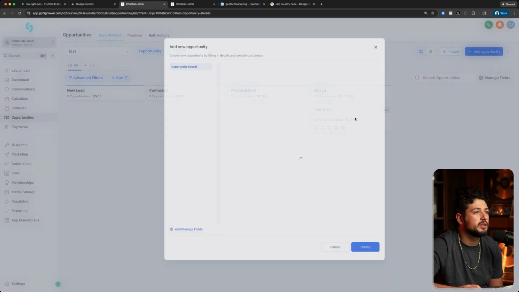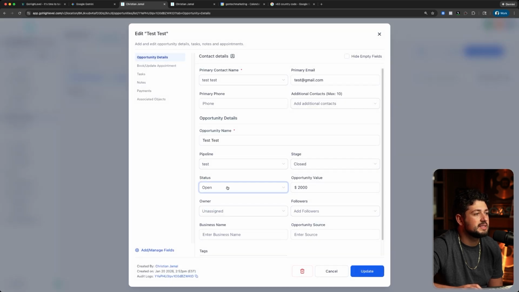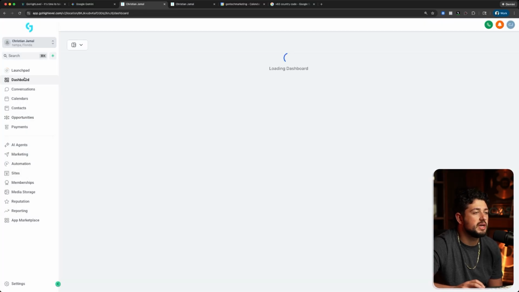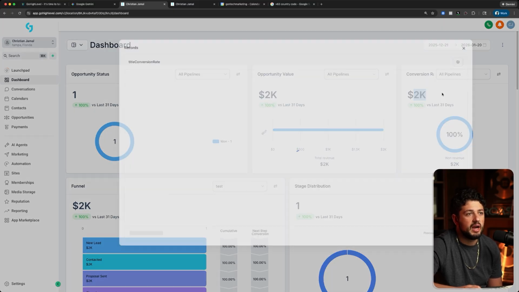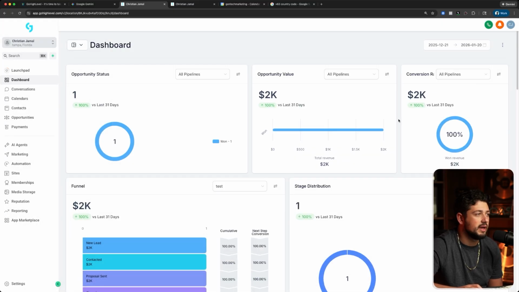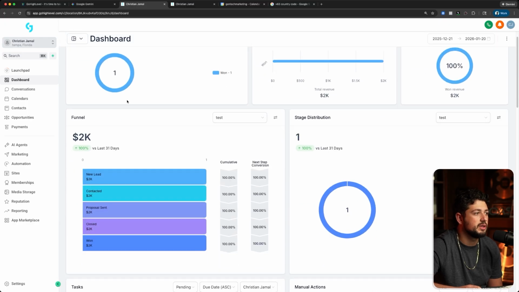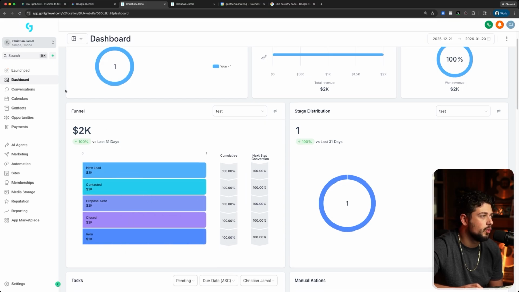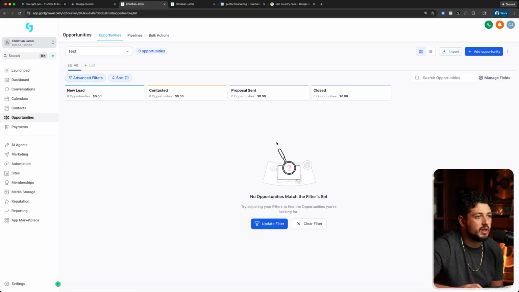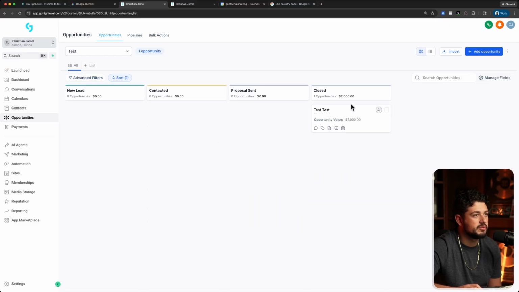So if we put them in closed, and let's say I say that the status is won, you guys will see after you start using the CRM for a while, the numbers will make a lot more sense. But now in the dashboard, I have an opportunity value of 2K. I've closed 100% at 2K. There is one opportunity. And inside my funnel, everybody has gone through all steps to go over to won. So obviously this is a dummy piece of information. So let me clear filters.